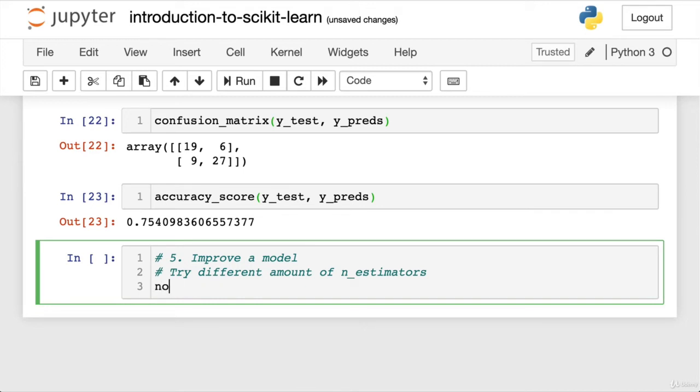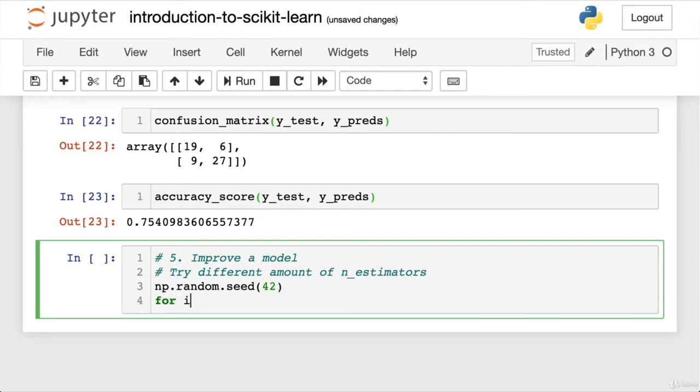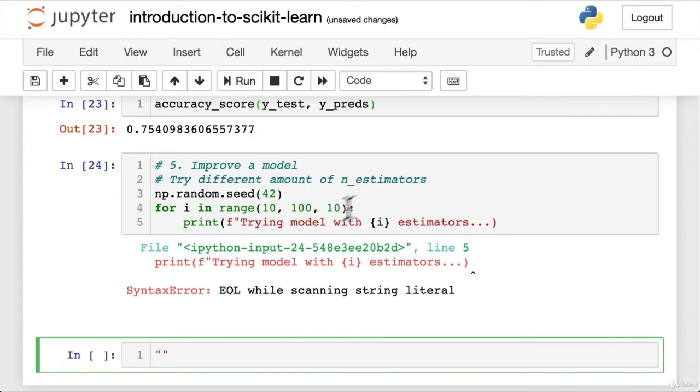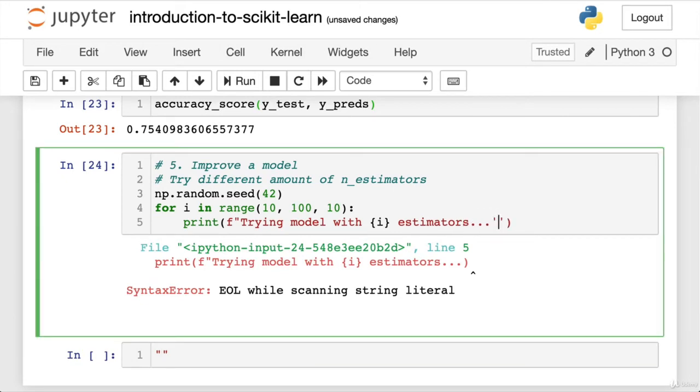NP, we'll start off with a random seed where our results are replicable. np.random.seed, and we want for i in range(10, 100), step can be 10. We go here, and we want print. We'll give it a little communication, trying model with i estimators. Wonderful. Oh, we've hit Shift Enter too quickly. It's like I'm trigger happy. And again, my goodness. Okay.